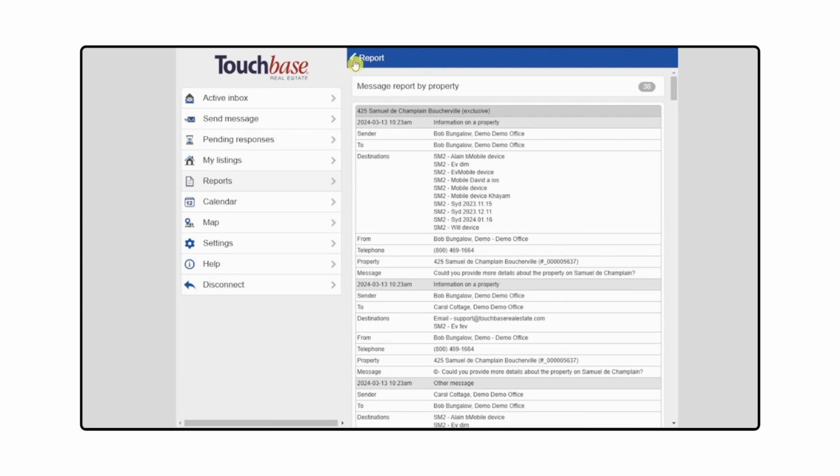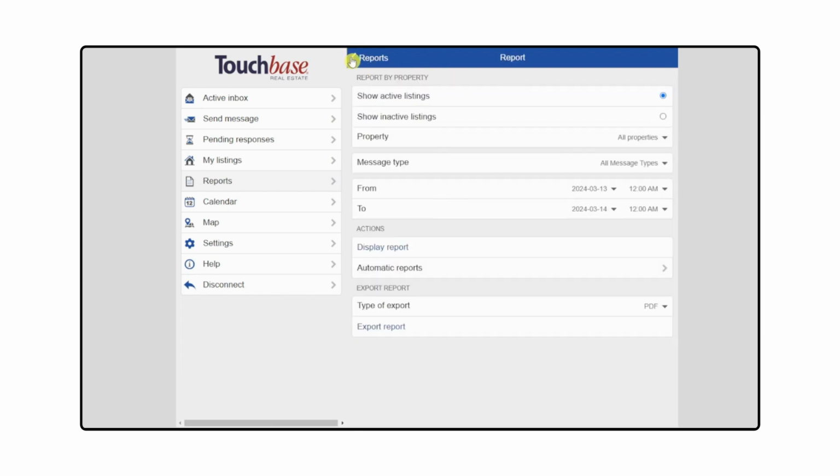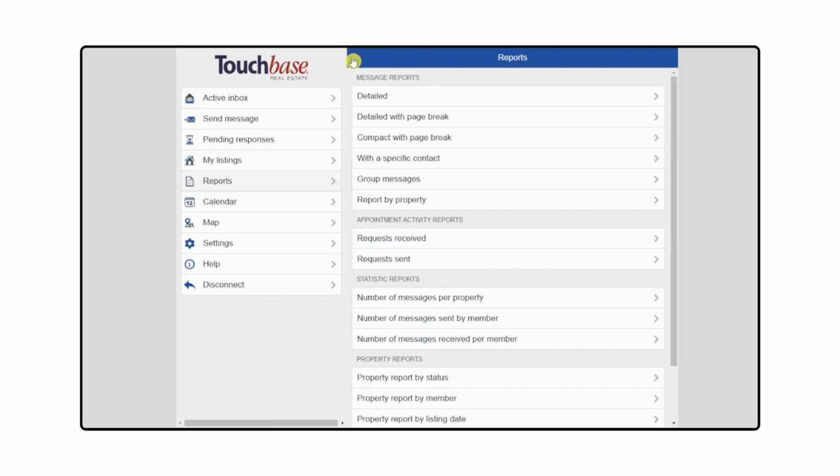Let's go back to the Reports menu. Click on Again. Now let's talk about appointment activity reports. These reports give you a bird's eye view on the activity for your listings or for listings that you're showing.